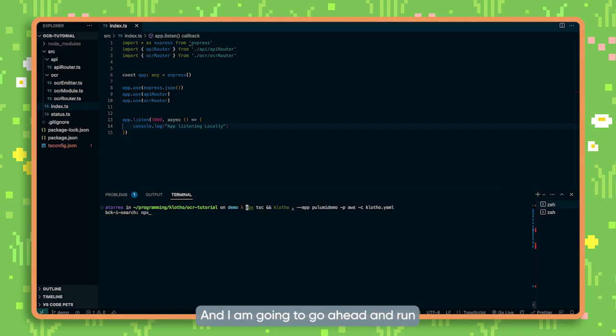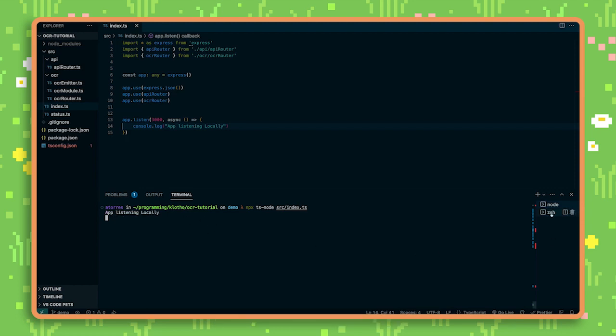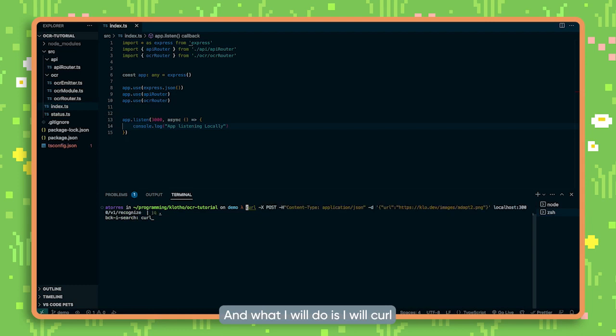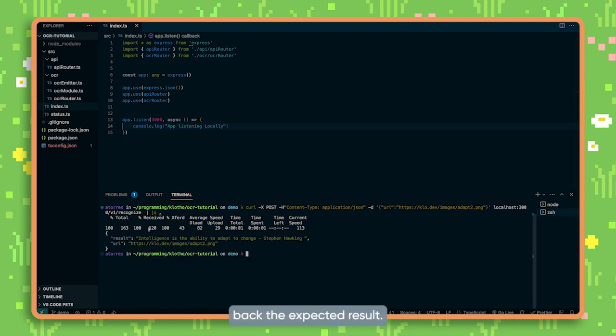And I am going to go ahead and run ts-node against our source index file, which will start a little web server listening on port 3000. And what I will do is curl, passing in the same exact image that we have hosted on our service. I'm passing the result to jq just to show it nicely formatted. And what you see is you get back the expected result.